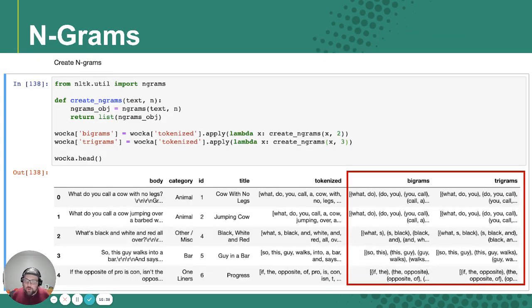For creating n-grams, we'll use NLTK. We're importing NLTK, same sort of format. We're creating our own custom function and piping that into a lambda function, so we have bigrams and trigrams in our data frame. You can see, what do you call a cat with no legs? Broken into bigrams would be what do, do you, and you call, a. Trigrams are the 3-word version: what do you, call a, and so on and so forth.